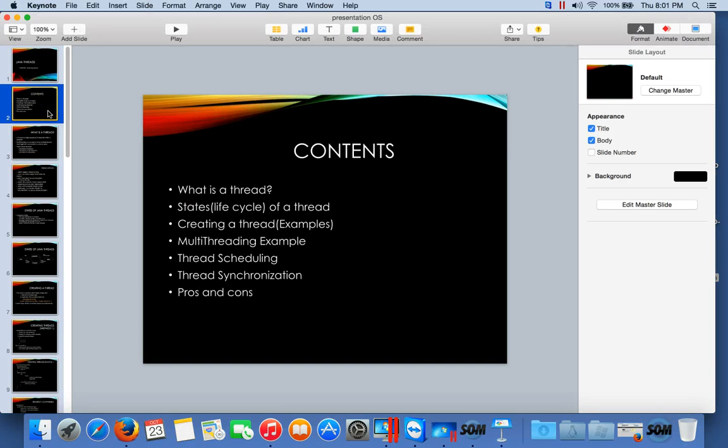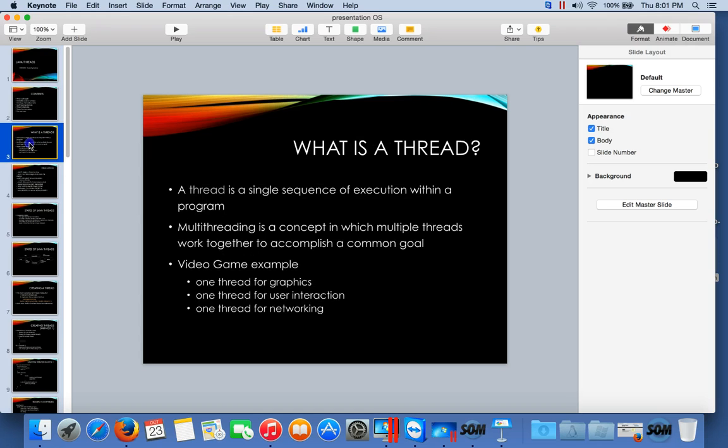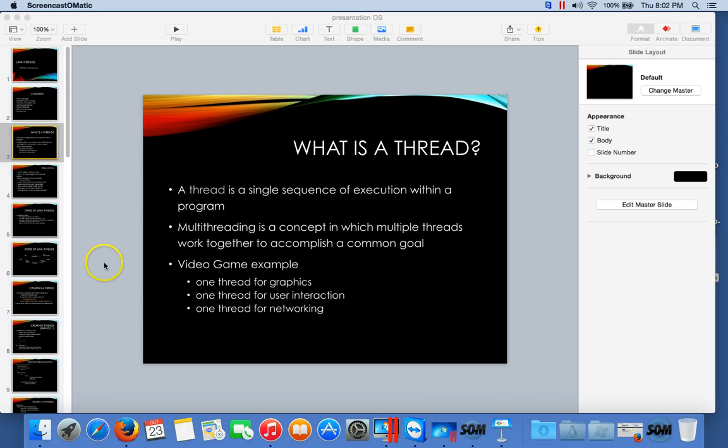Here are the contents that we are going to discuss in this presentation. Firstly we'll start with the introduction and then the states of the thread and then creating a thread with some examples and multi-threading with a supporting example and then the concepts of thread scheduling and thread synchronization and finally the pros and cons. So starting with the introduction.